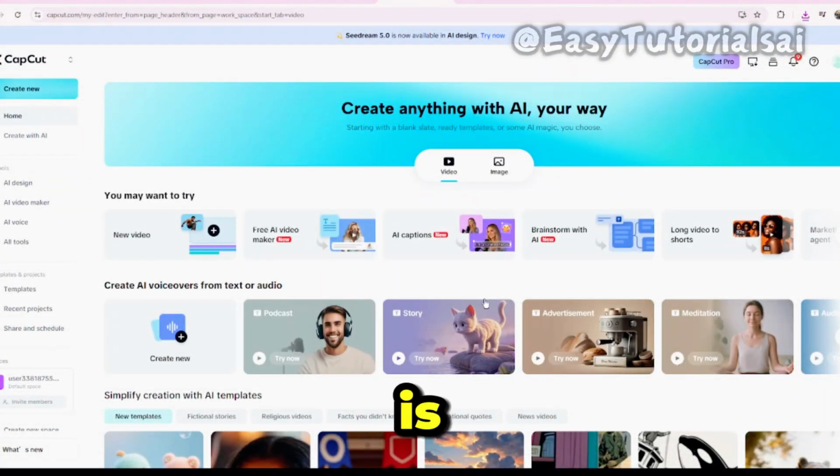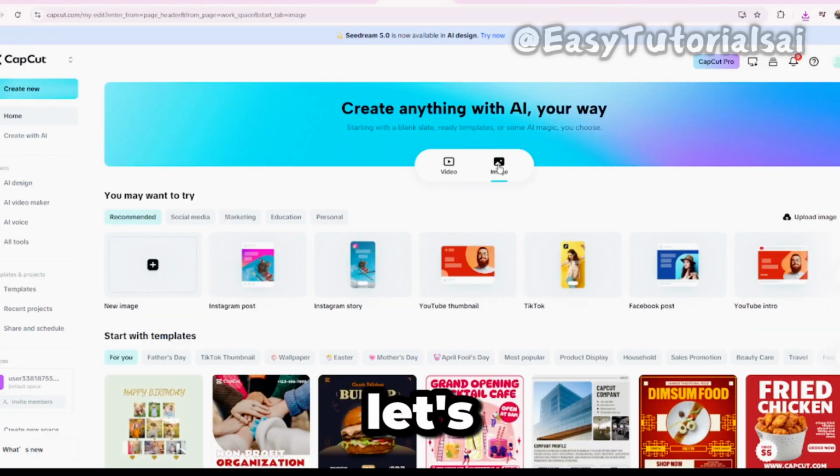Now, the next step is very important. This is where we actually turn our story into a video using CapCut AI. And later in this video, I'll also show you how you can start making money using these videos. So, let's go to CapCut.